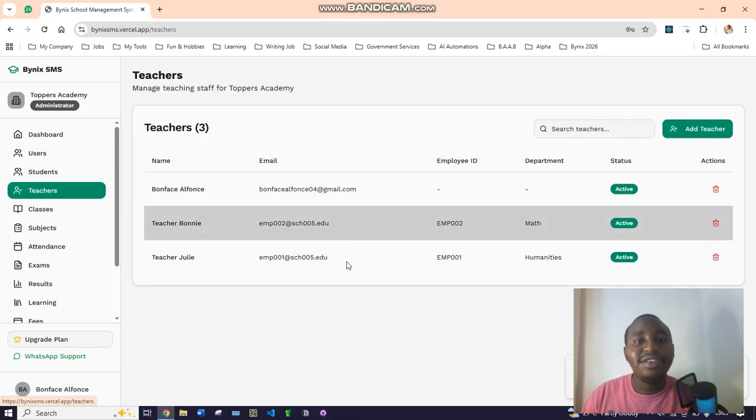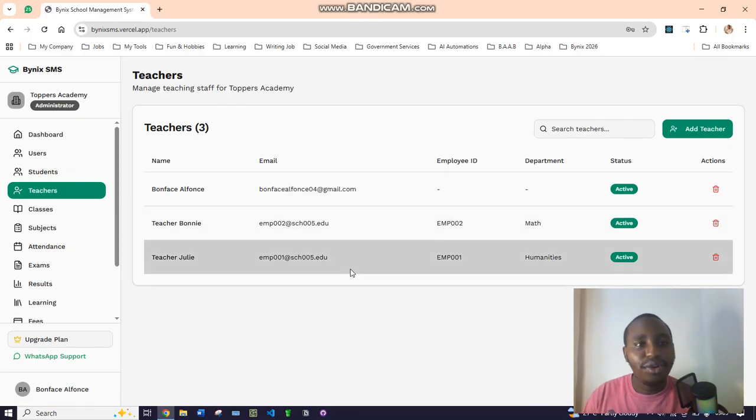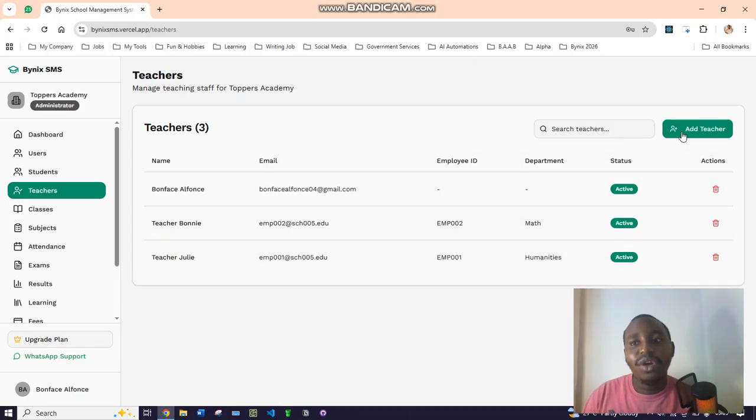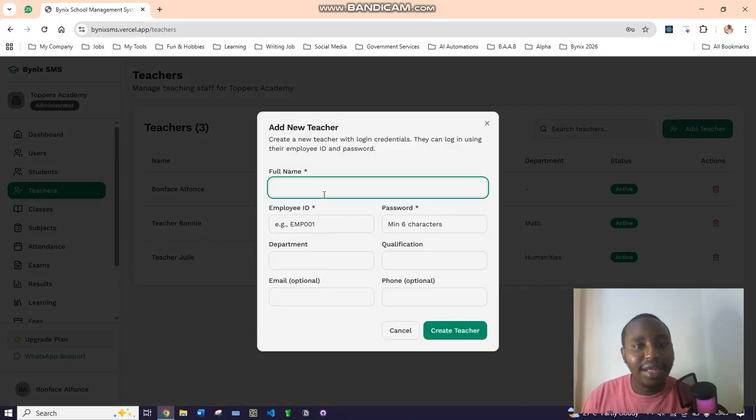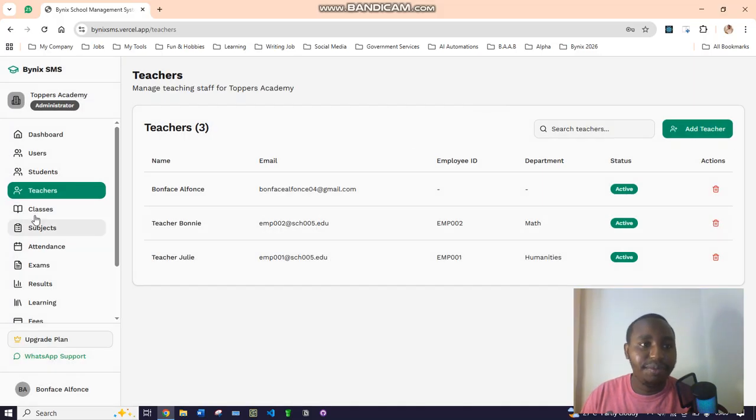Moving on to the teachers, it is the same philosophy also for the teachers. So you have a new teacher, you add their name, you give them the employee ID and the password that the teachers will use to log into your school management system, their department, their qualification and all that. You can create a new teacher as well.